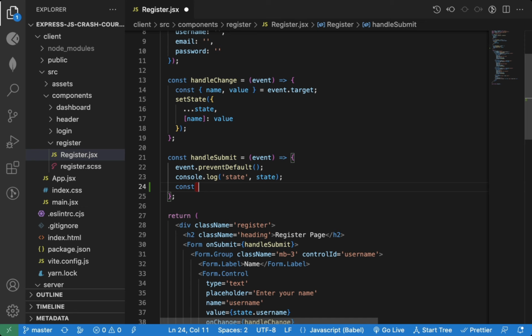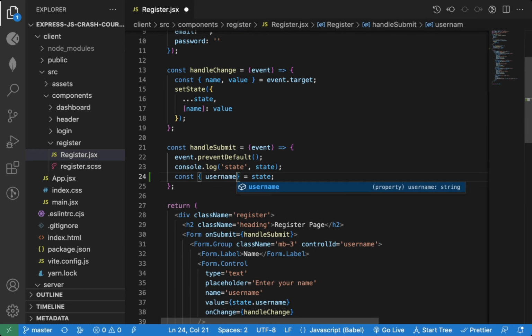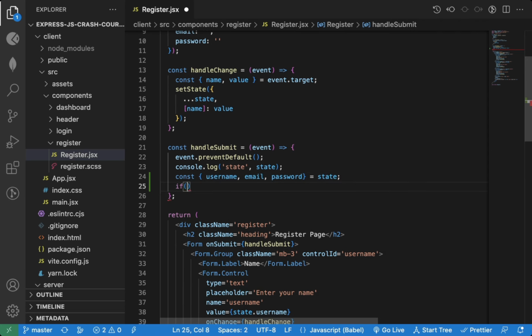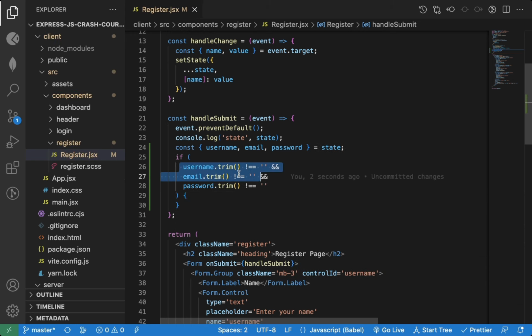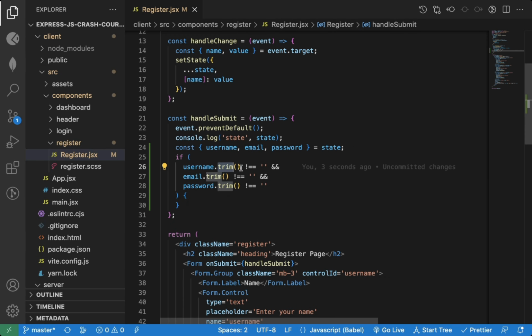Inside the handle submit method, we will first destructure the state object. State object contains the user entered username, email, and password. And we will check if username.trim not equal to empty, email.trim not equal to empty, and password.trim not equal to empty. Here, we're using string trim method, because user might enter just spaces as the input, which we should not allow, so trim method removes all the spaces from the beginning and end of the string.